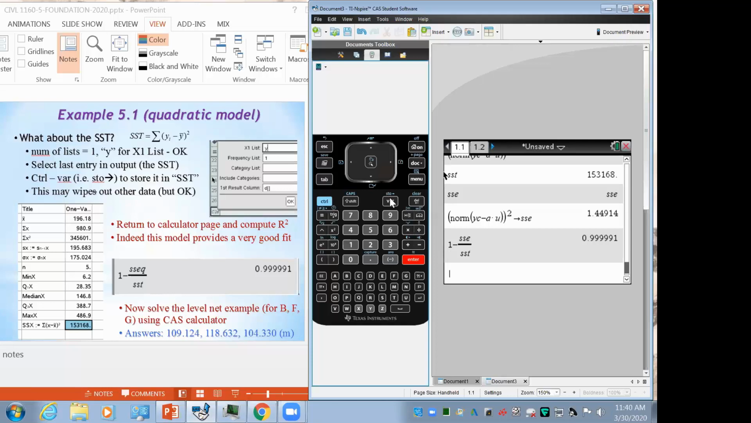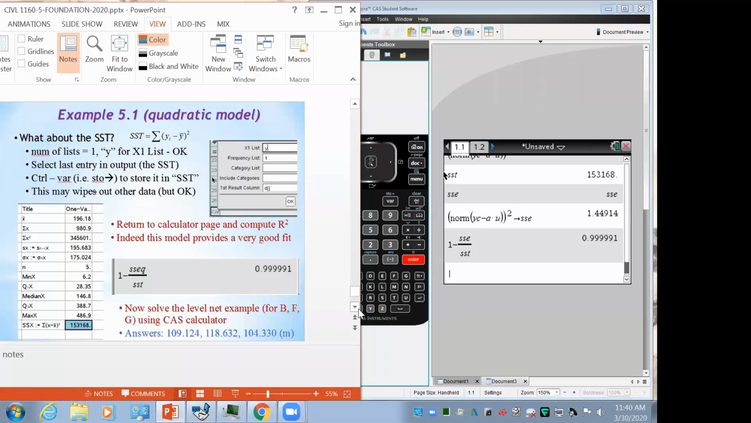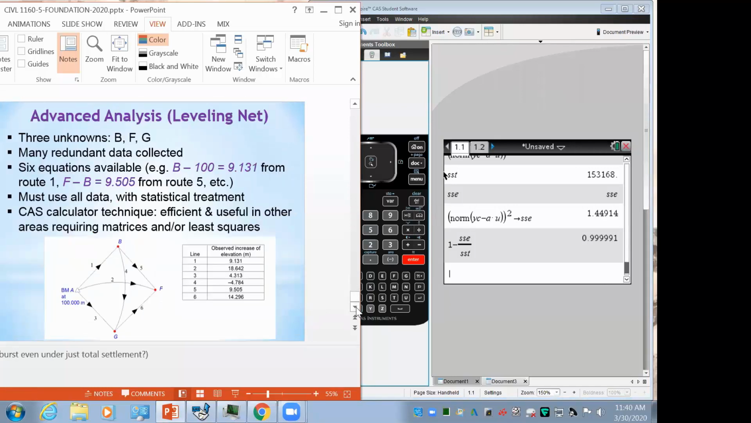So that's a very easy way to do these things that you may have done in statistics or econometrics class in the past. Okay, now let's get back to this, not linear regression, but the level net problem.